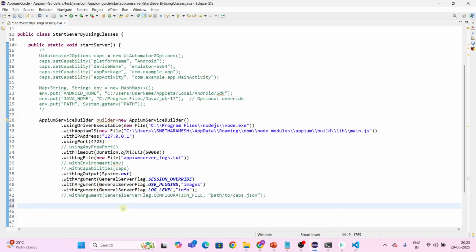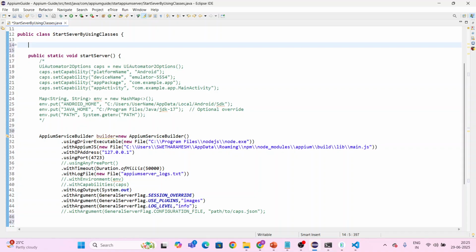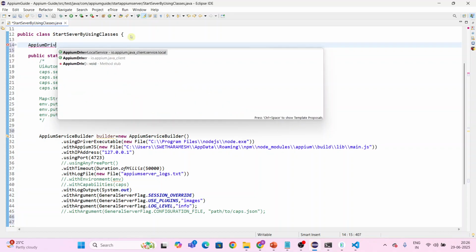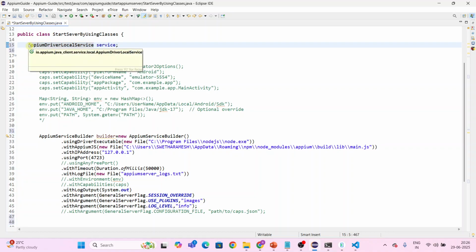Go back to our Eclipse, and here we need to create an instance. So I'll create AppiumDriverLocalService, and we create a variable service. It is private static. So we have created a variable here for AppiumDriverLocalService.